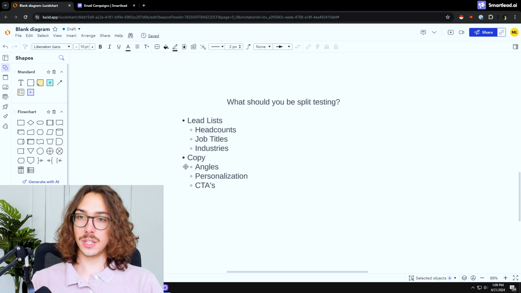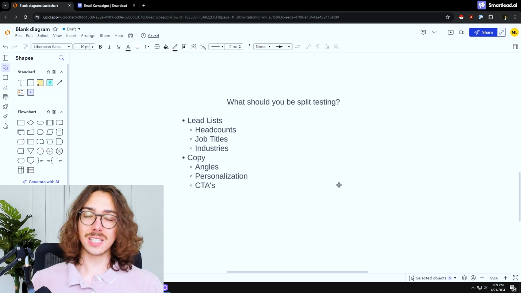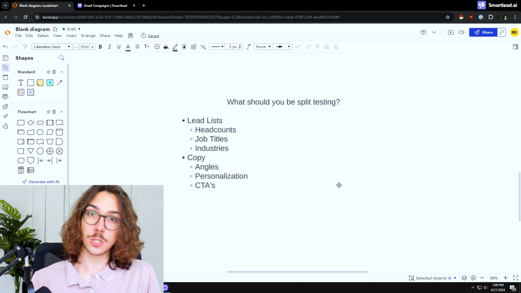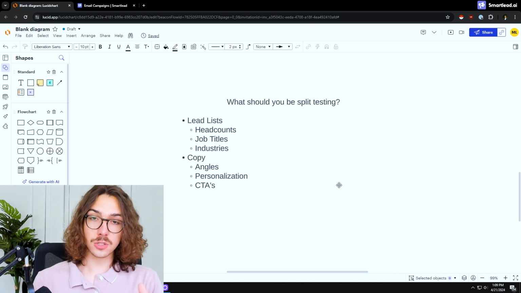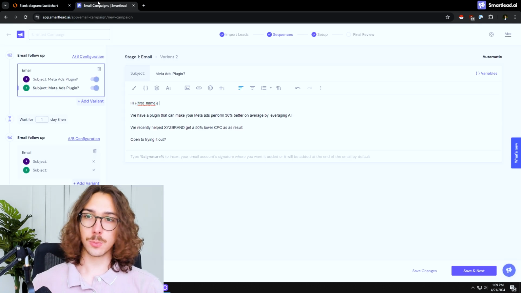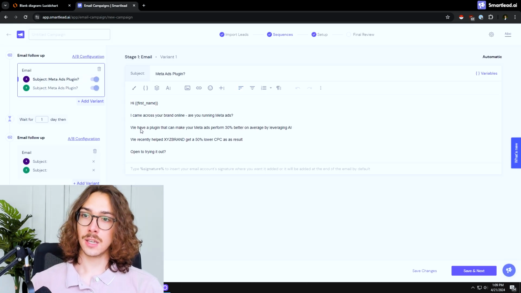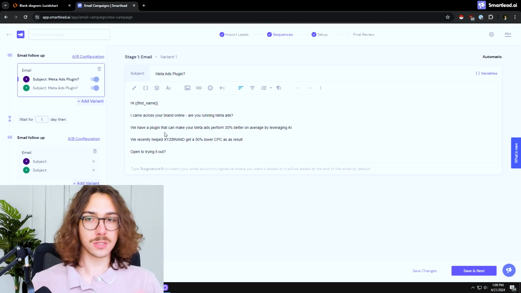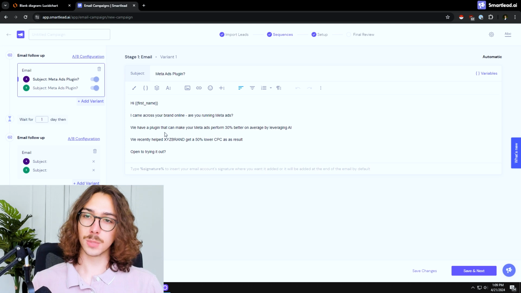So on the script writing or the copy side, this is the angles, basically the way that you're approaching these people, like how you're pitching your product or service. Your personalization is another thing that could be worth split testing, and your call to actions. I would not recommend split testing little things like, hey, we have a plugin or we own a plugin that can make your meta ads better, because these are just micro little words. They're ultimately not going to drive results, because these tiny little changes most people don't even notice.